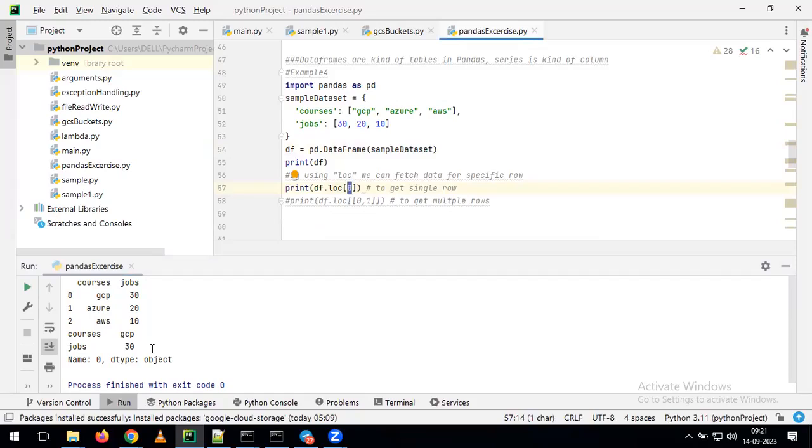Now, for example, my requirement is I want to retrieve the first row and also the second row only. Then what can we do? If you see the second example here, I'm giving loc[0, 1]. What is the meaning of 0, 1? It will display the first row and also the second row. Indirectly, you can control the number of rows depending on our requirement.